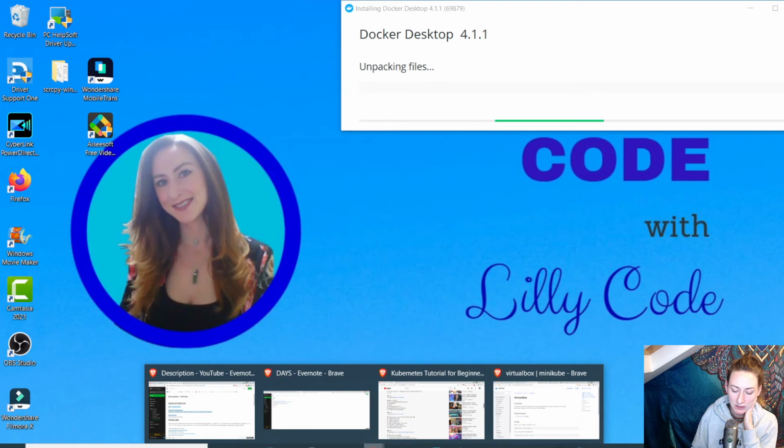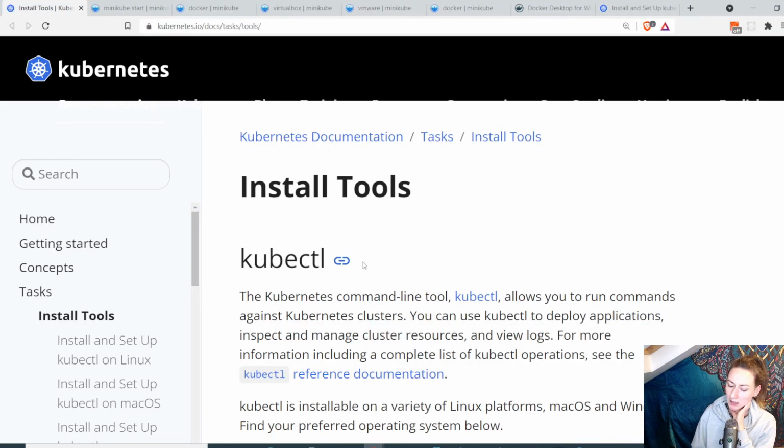So, kubectl. Install tools. Kubectl. I mean, that's not how you spell anything. Well, it is how you spell whatever that says. I thought she called it kubectl, but who cares? Hey, the good people care. They want to know what to call it.